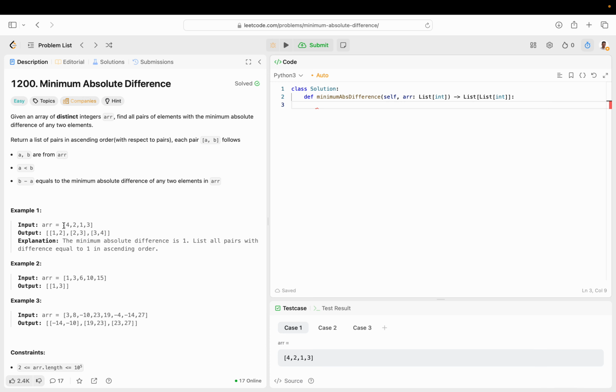So you're given an array of distinct integers and you want to find pairs of elements with a minimum absolute difference of any two elements. So you have two pairs, and just from glancing at this, it looks like you want to find the minimum difference between any two numbers and then just group them together. From ARR has to be less than. So 1 and 3.